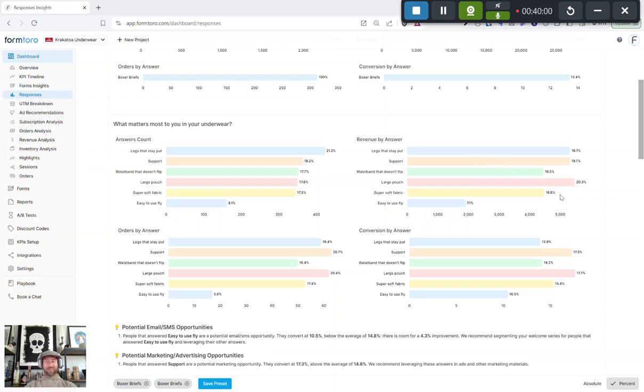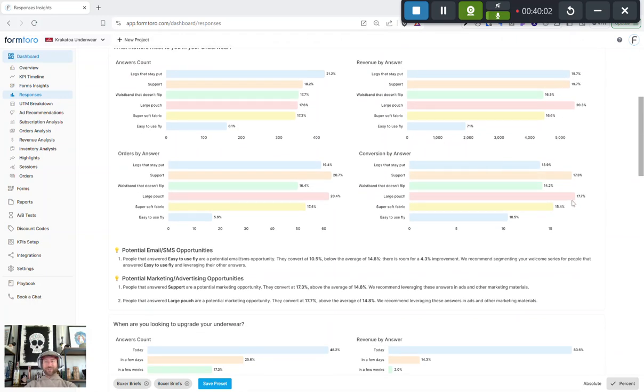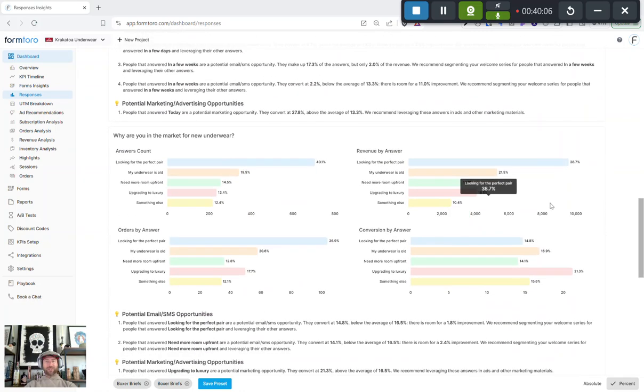Support and large pouch are the two top ones. Soft fabric is up there as well. And I want to see this: looking for the perfect pair, upgrading to luxury. Upgrading to luxury is upgrading to luxury. I swear, I think it's the gap. It's absolutely 100% the gap.